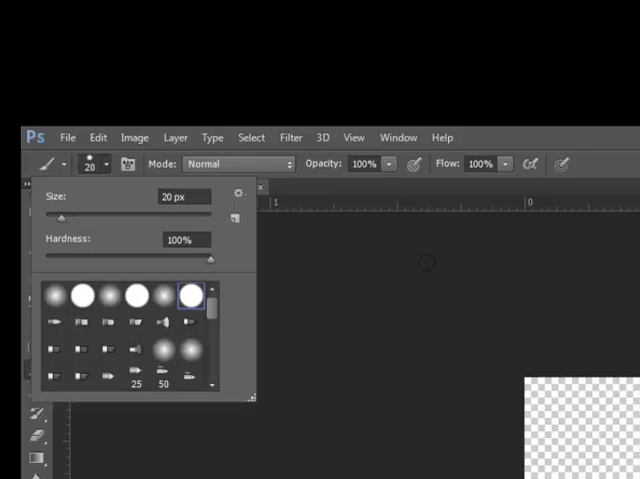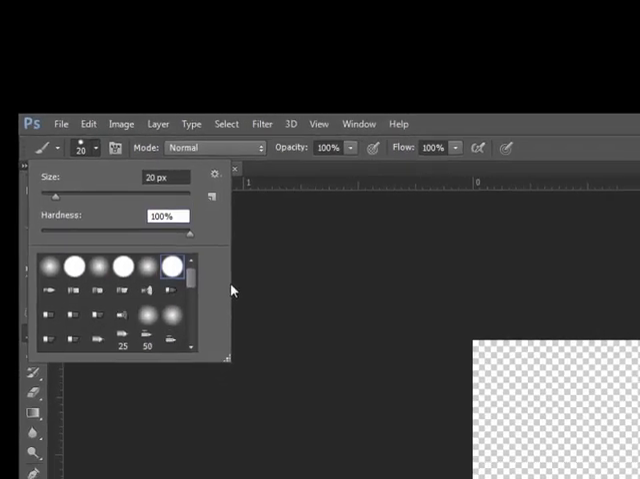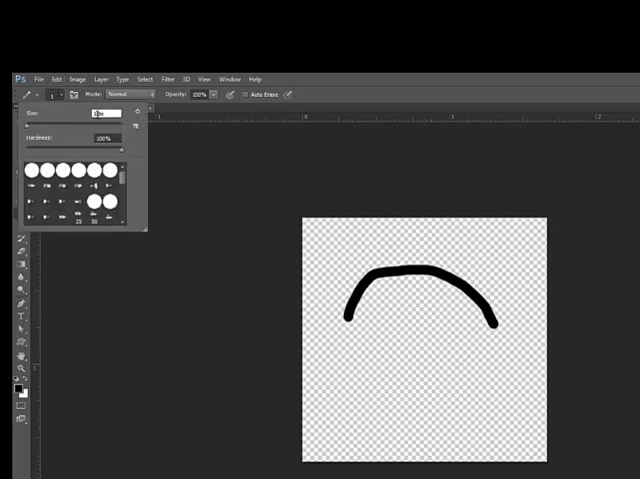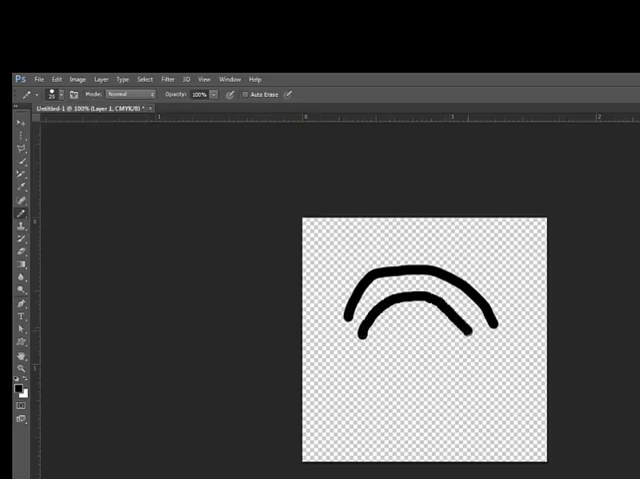Set the master diameter to 20 pixels. Set the hardness to 100%. Draw a curved line on the picture. Select the pencil tool. Set the master diameter to 20 pixels. Draw another curved line on the image to see the difference between the two tools. Change back to the brush tool.